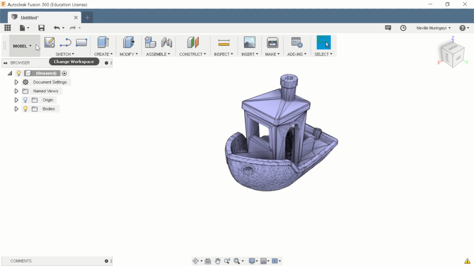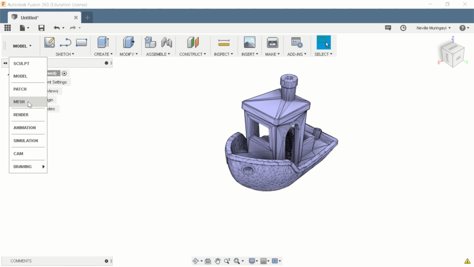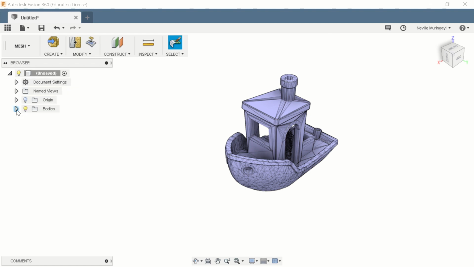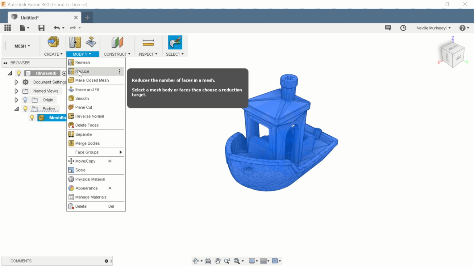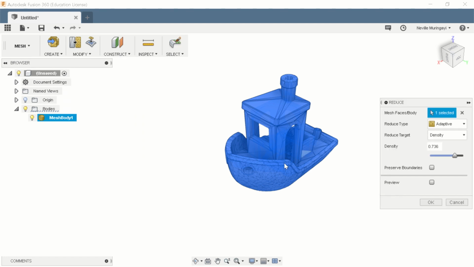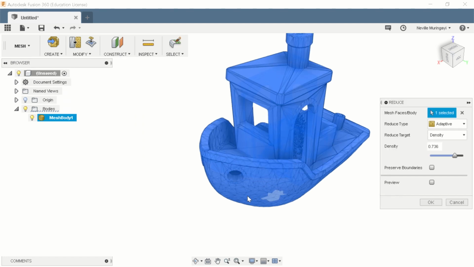So what we would have to do is change our workspace into the mesh workspace. And go ahead and click our bodies and click Mesh Body 1. And then click Modify and click Reduce. So this will help us reduce the number of faces that we have on our mesh body.